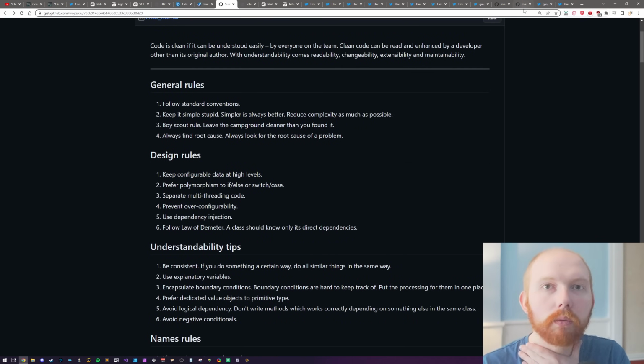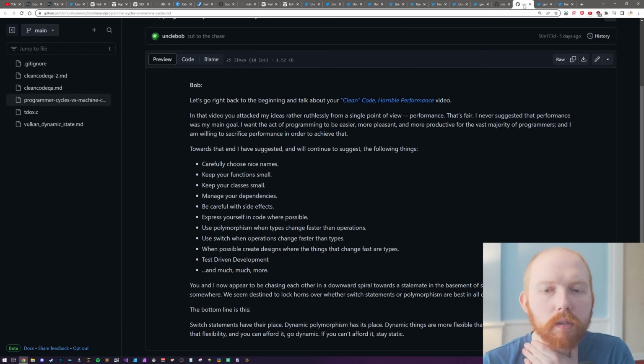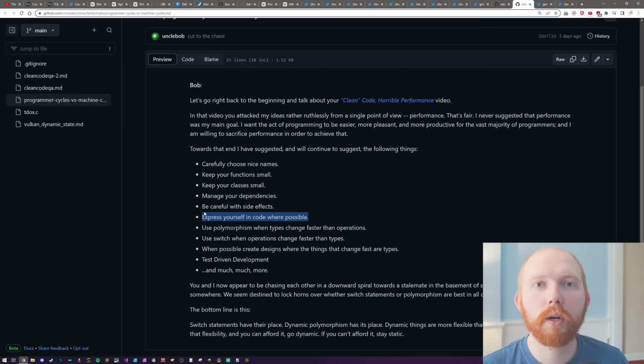It seems to correlate with what most people think it is. But he says, oh, people keep misunderstanding me. And it's like, wait a minute. So choose carefully names, not unique. Keep your functions small. Why? Keep classes small. Why? Manage your dependencies. Vague as anything. Literally, be careful with side effects. Okay. But, yeah, express yourself in code where possible. How else are you meant to express yourself in code? Oh, wait, it's your programming.